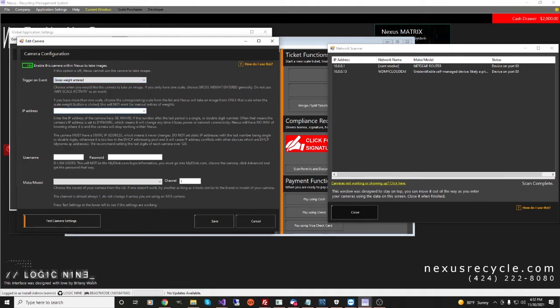Now IP address. We know the IP address because we already have them over here. So we're going to enter that IP address here. Username and password. That's whatever was set up on the camera when you originally set the camera up. If you didn't configure a password, 9 times out of 10, it's just admin with no password, or it's admin and the password is password. For D-Link cameras, I think a lot of times it's also user and then admin.